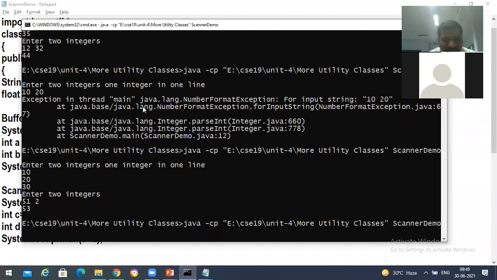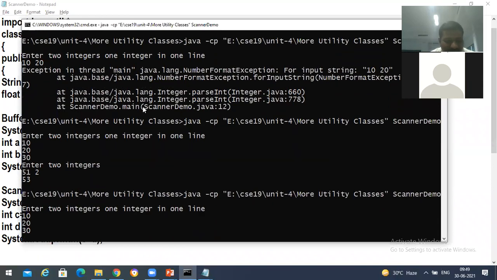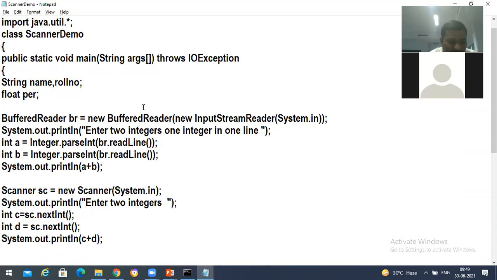Now what I'm trying to do is this. Sir, you said that there is some problem if I enter 10 space 20. If I enter one single line, there won't be any problem. Okay, now I'm going to enter 10 space 20 space D, with respect to nextInt. That means here there won't be any problem.